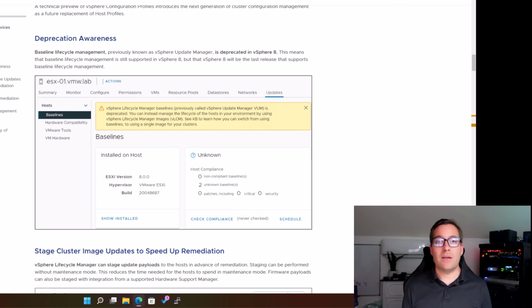One of the first things is, as we've all expected, vSphere Update Manager, the baseline configuration that we have used for many versions now and many years, has finally received the notice of deprecation. So you want to start thinking about how you can now go to the new image-based process with vSphere Lifecycle Manager. So that has been deprecated.